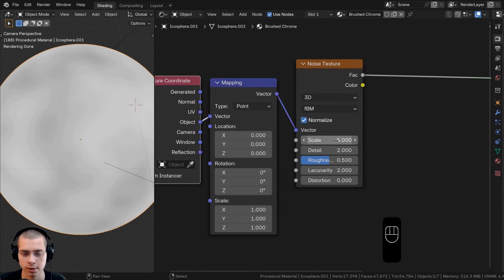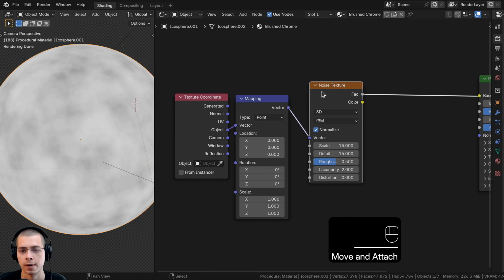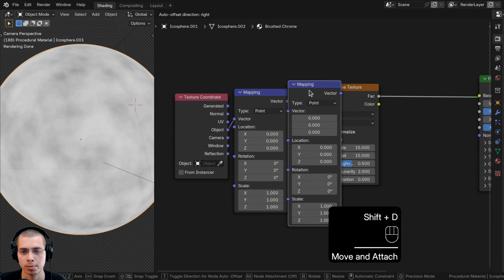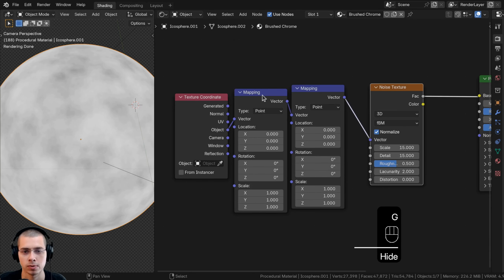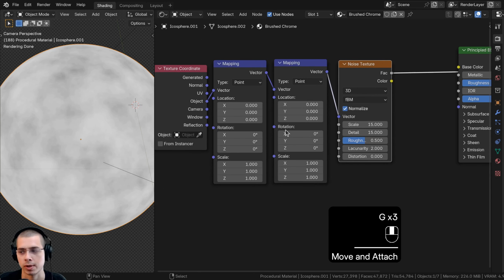So we'll change the noise texture settings. So I'll turn the scale to 15. Let's also turn the detail all the way up to 15, but then I'll leave the other settings how they are. Now I want to stretch the noise texture, so I'm going to select the mapping and duplicate it and put another mapping over here. That way we can use this mapping scale here to change the size of the entire material, but then this other mapping here can be used to stretch the texture.